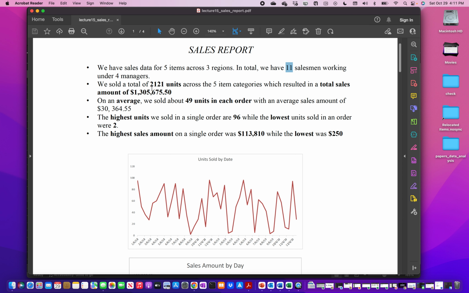Next, we provide some more quantitative information about our dataset, such as the total units that were sold and the total sales amount that was generated. We also mention the average number of units sold and the average sales amount. We end our summary section by specifying the highest and lowest units that were sold and the highest and lowest sales amount that was generated.